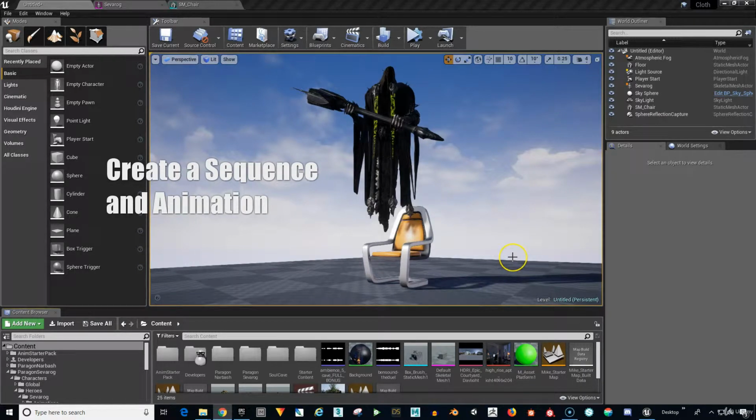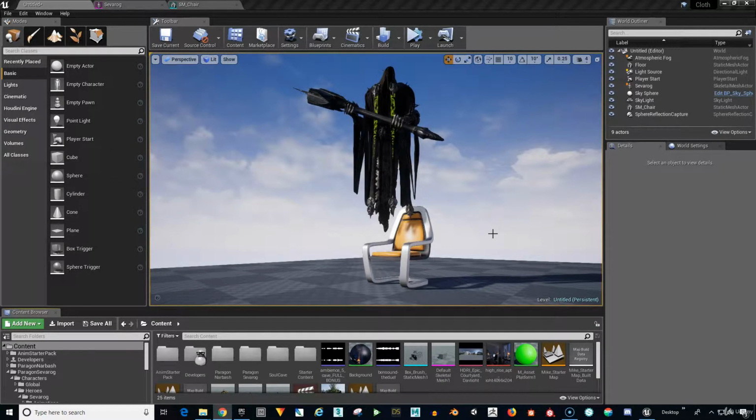Now that we have some really cool cloth animation working and collisions, let's take it through the rest of the steps we need to create a sequence and a sequence animation, and then ultimately we're going to export a short animation just so we can finish the process from beginning to end.